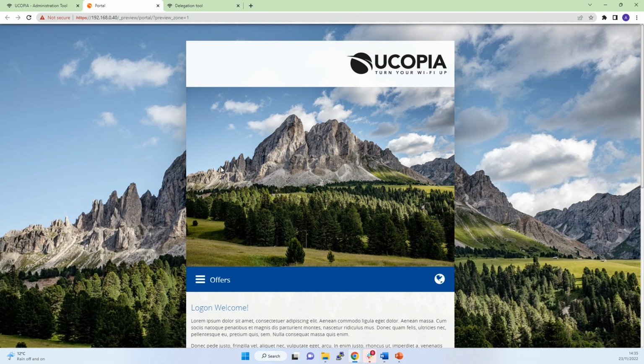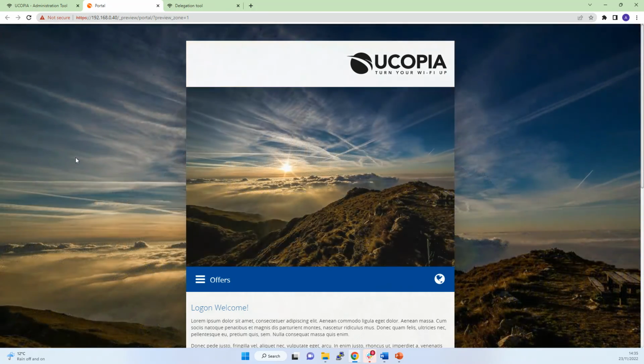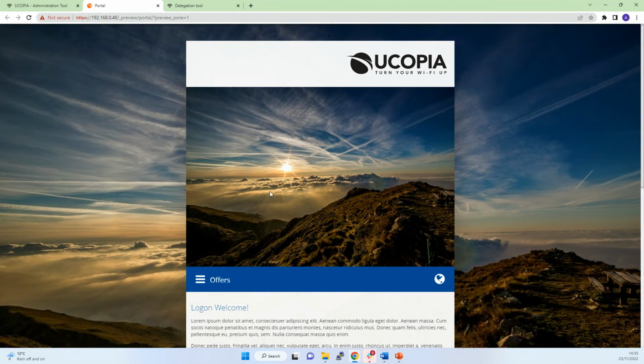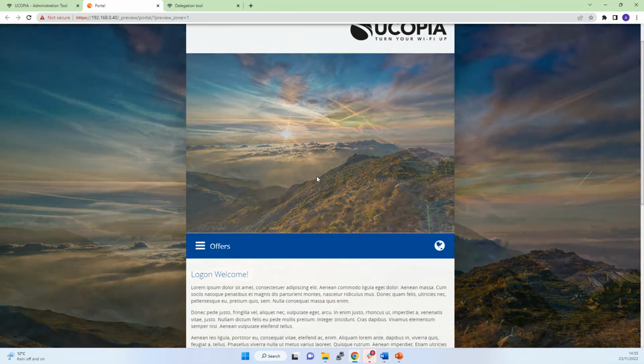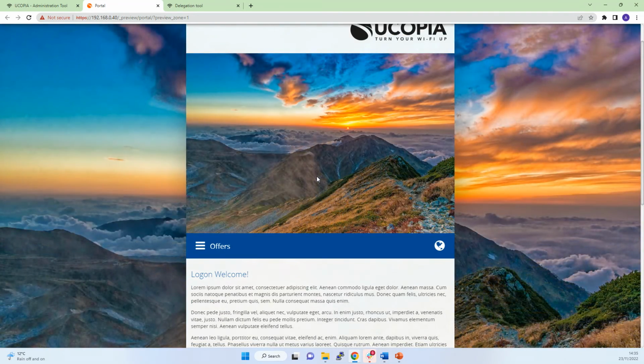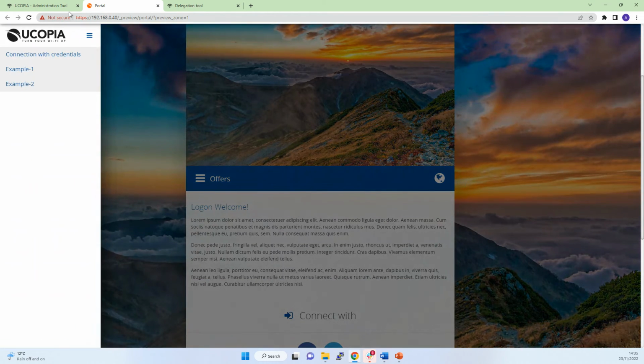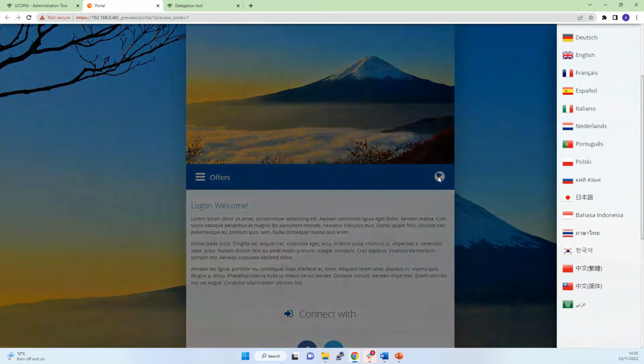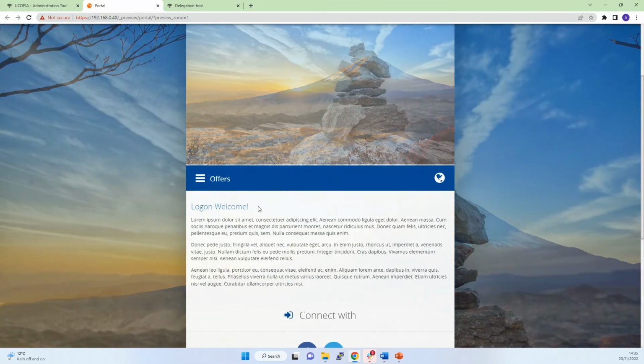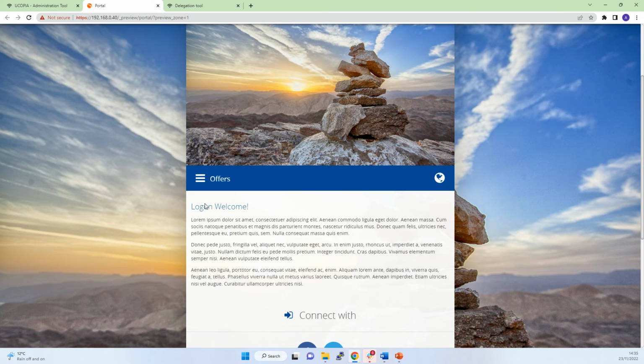Here you can see an example of a visual model of one of our customers for whom we've customized their portal with a slideshow of pictures in the background, and on the main body of the page, we've included different buttons for the different offers. You can choose from the different languages here. You can always add new languages or remove these languages as you see fit.